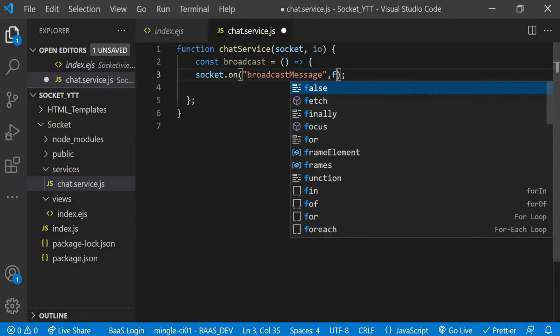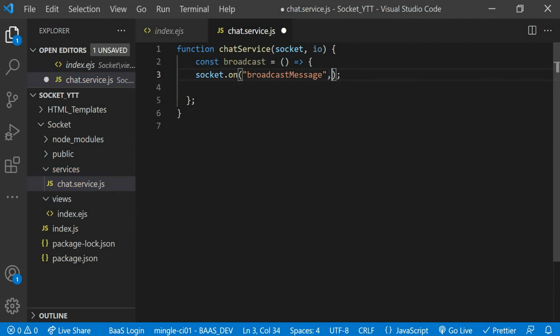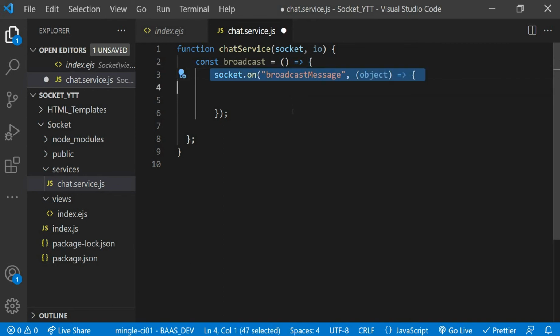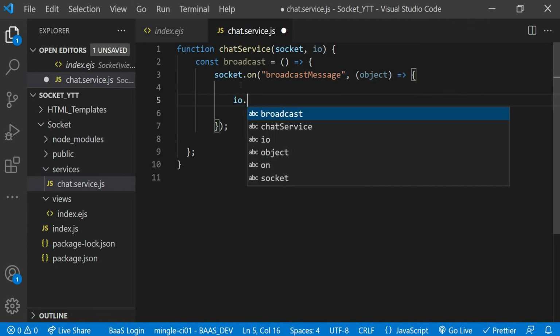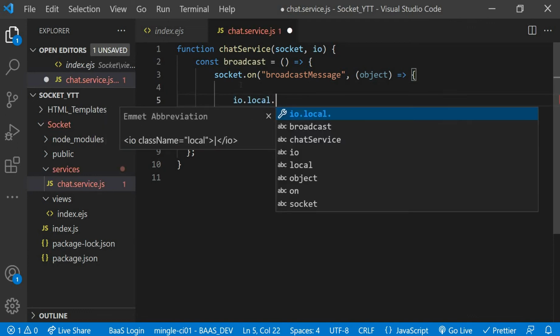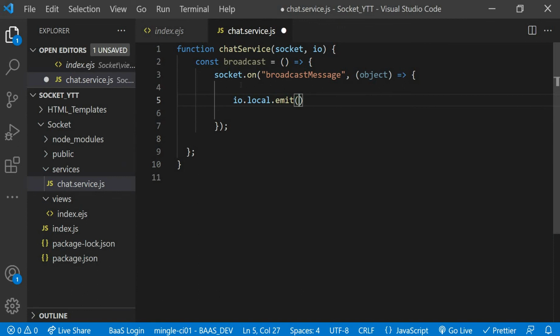And when we listen for a broadcast message, then we know what the object is going to be. Basically this is going to be a name and message. That's what we send. Now once we get this, we need to broadcast to everybody. To do that we use IO, and we use local.emit, and now it will broadcast.